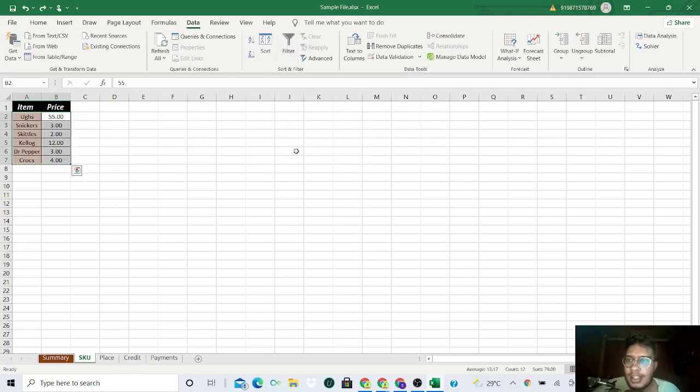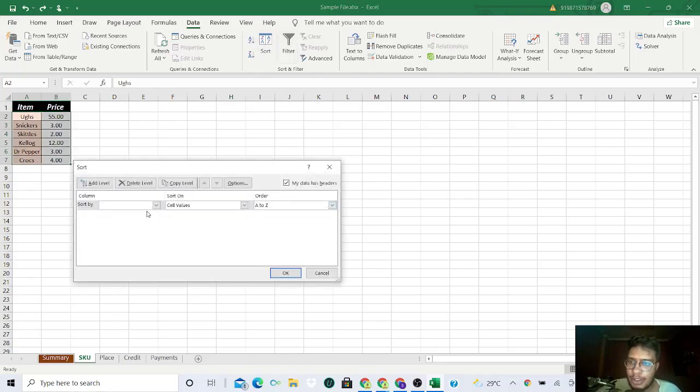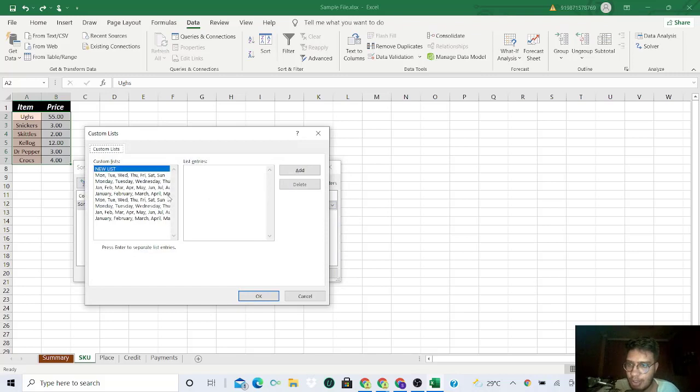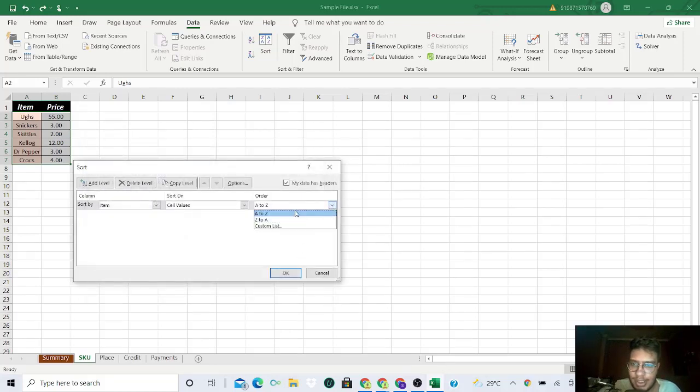Now let's see, if you want to sort without using the filters, then all you have to do is click on the first cell, hit sort, and then you can sort by. All the columns will be visible in the drop down. So if I select item, because alphabet words are being used, in this case it will be ordered in A to Z, Z to A, or there can be a custom list as well. So you can also create a custom list of your choice. In this case, I would want A to Z.